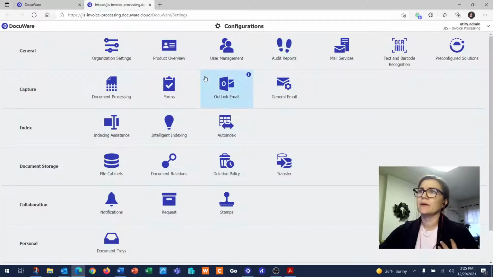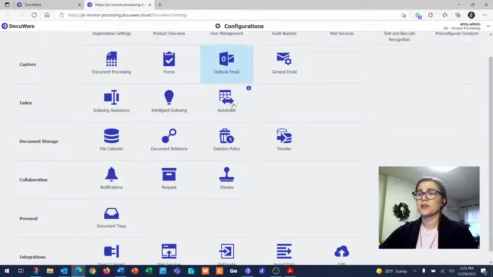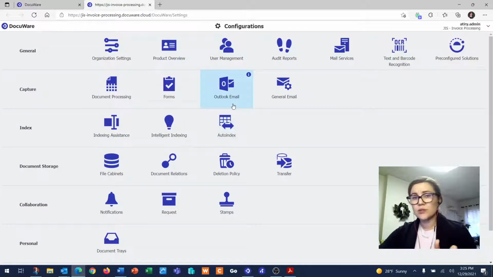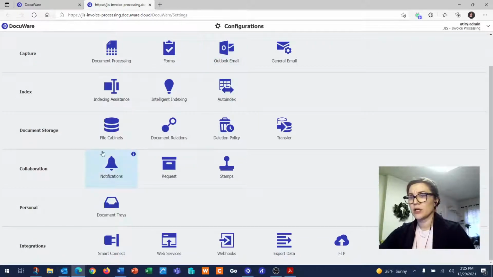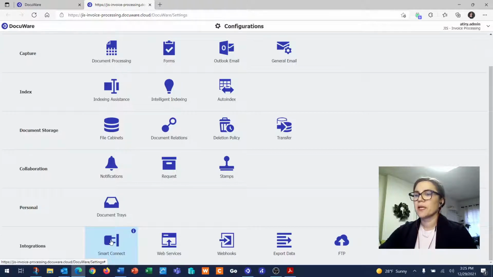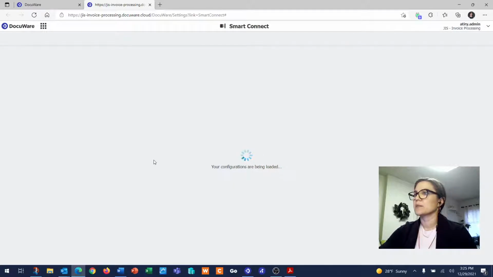Now I'm the admin in this demo system, so I've got a lot more options than you might have. We're scrolling all the way down to the bottom, and under integrations, if you do not have the Smart Connect, just talk to your admin. They'll turn that on for you. But from here, I'm simply going to click my Smart Connect.